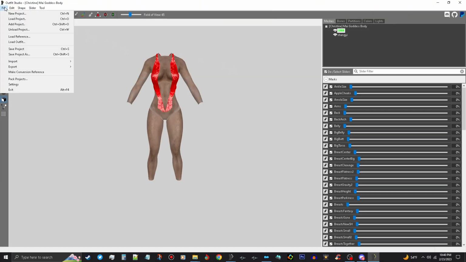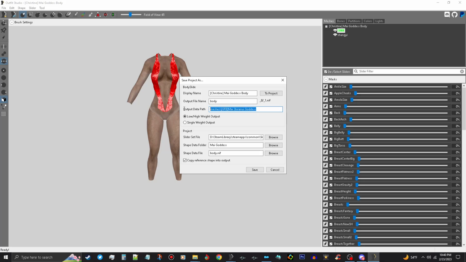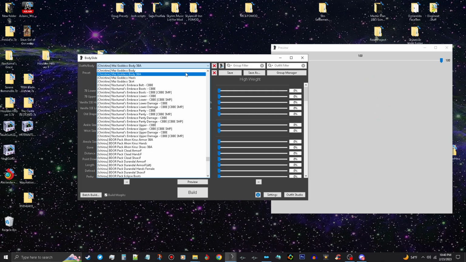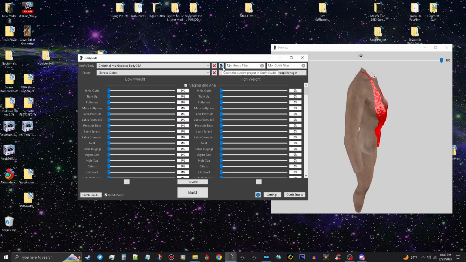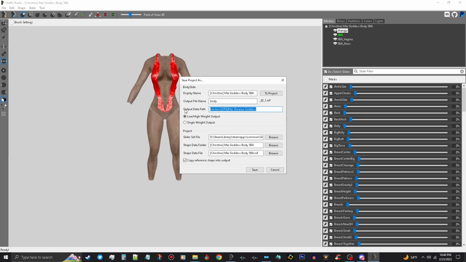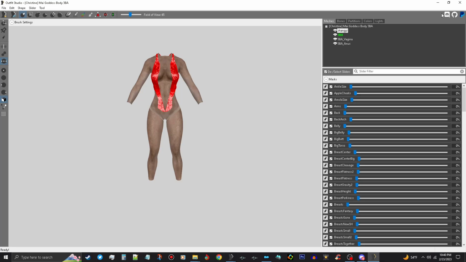because I'm going to show you why. You go to save project as here. Save project, and you can see there's the file path for it, right? And then we'll go to the 3BA body one, open that up, and we'll go to save project, and you can see it's the exact same file path. It has the same name on the body, on the output file name and output data path. So it'll go to the same place. So that's good. That's all there is to it.